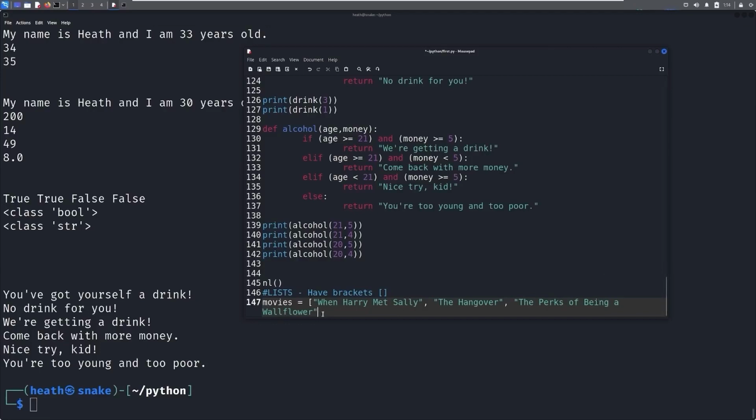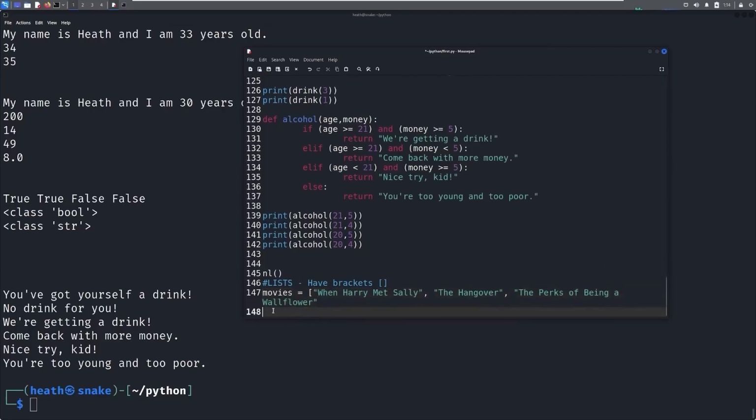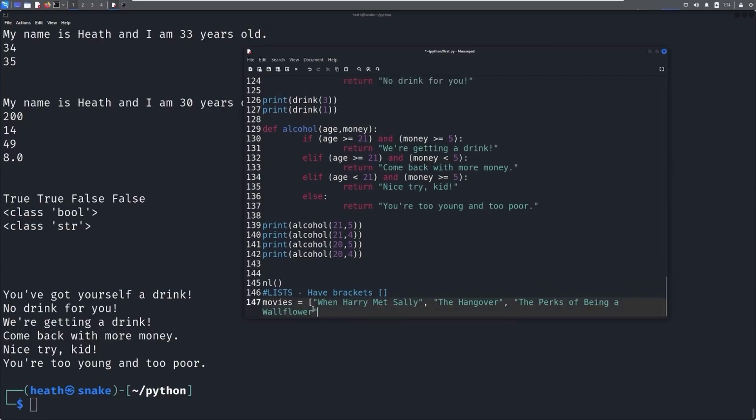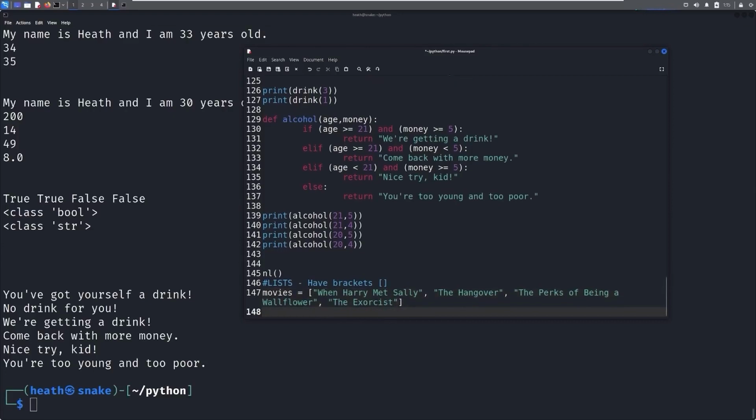So don't confuse this. If I hit enter, you'll see it goes to 148. So my wrapping does not mean I went into a new line. And lastly, we'll just say The Exorcist. And we'll close the list off with a close bracket.